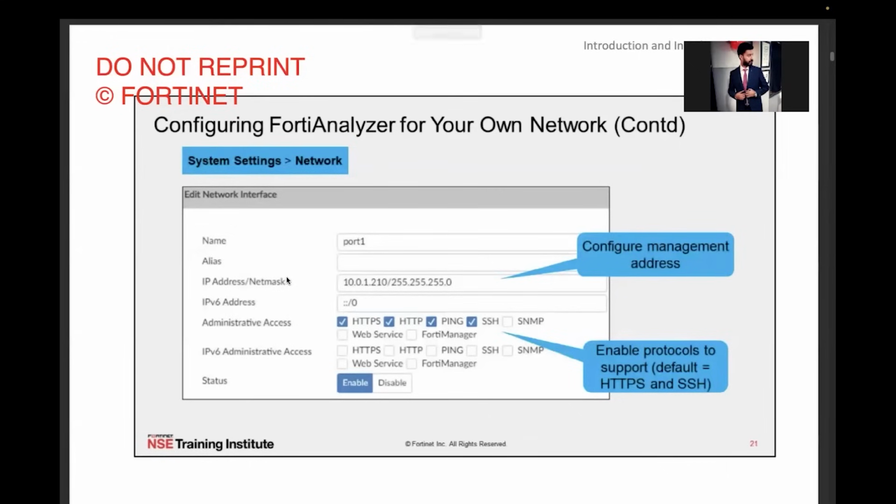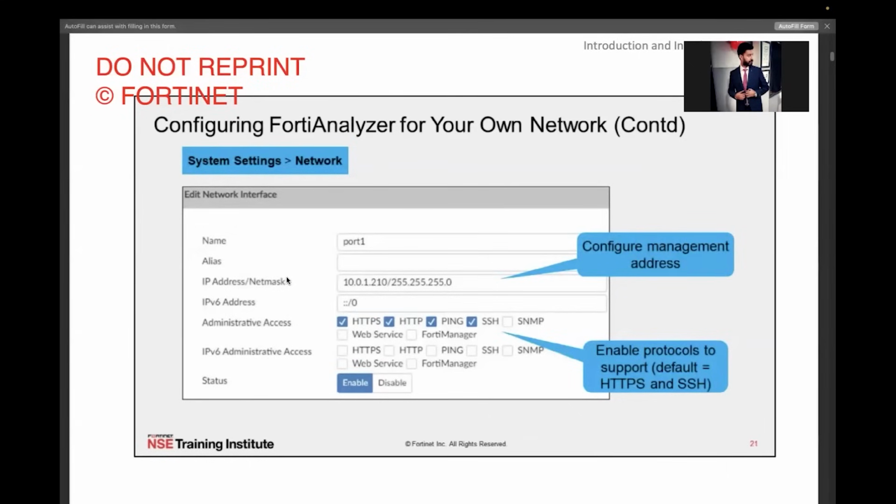Setting up your own IP address and netmask provides more security than using the default addresses. So I'm going to provide my own IP. What administrative access do you want to apply? Ping, SSH, HTTP, HTTPS. In order for this FortiAnalyzer to connect with FortiManager, you have to enable this also. The status of the port is enabled.